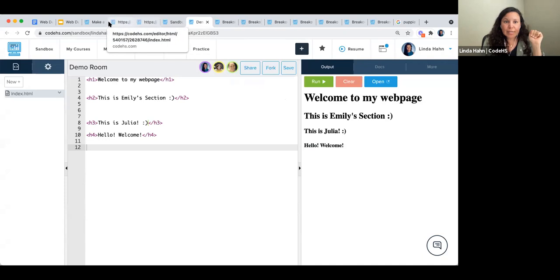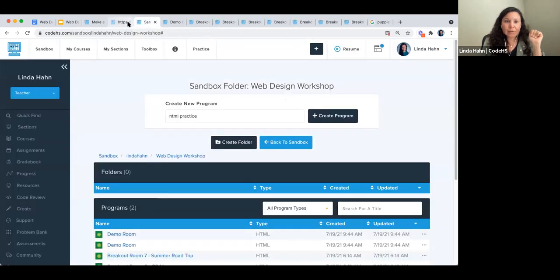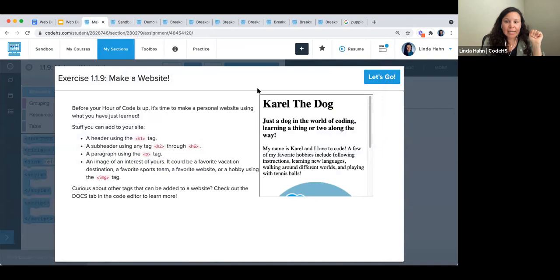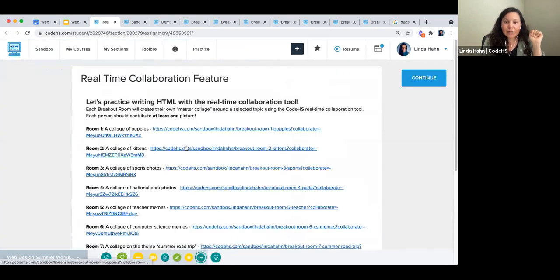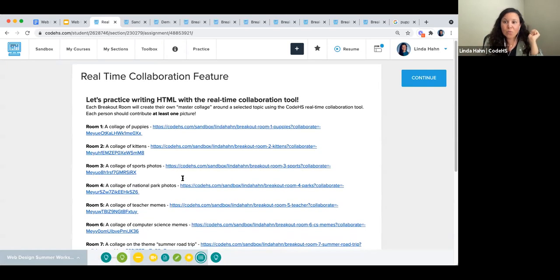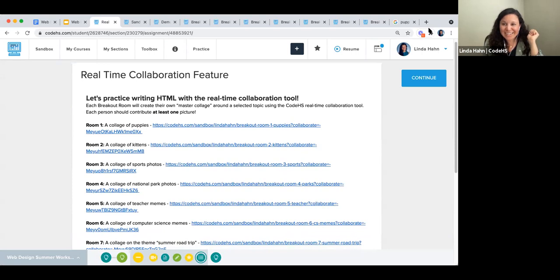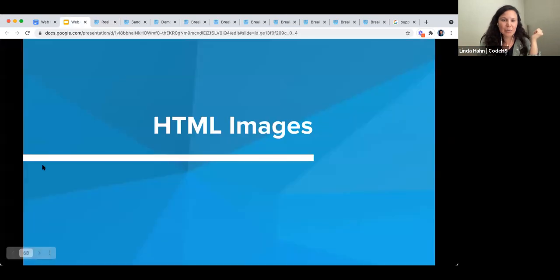So what I want to do is I'm going to go back to our demo course now. Let me just close out some of these windows. And I'm going to go to this bubble that says real-time collaboration feature. I have created a sandbox program for each of our themes today. So what Julia is going to do now is we're going to break out into rooms. And what we want to do is have you guys collaborate on a collage of your choice. Now, room one, if you choose room one, there is a collage of puppies that you're going to be creating.